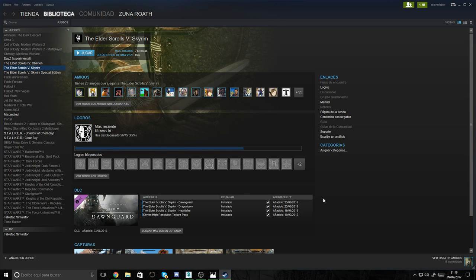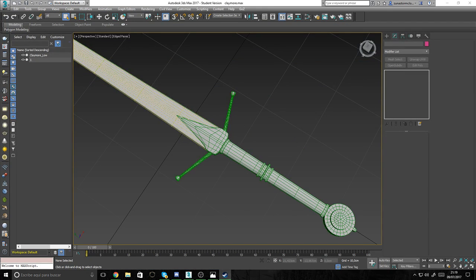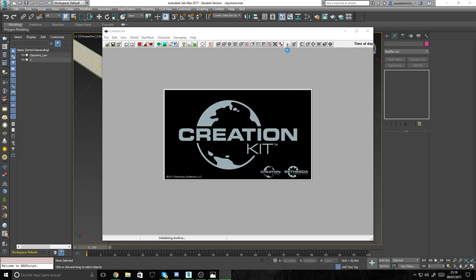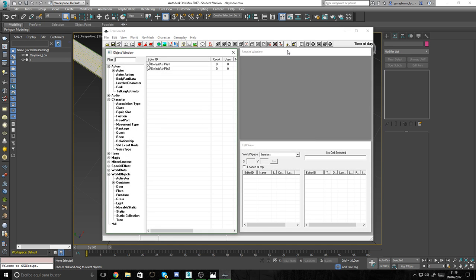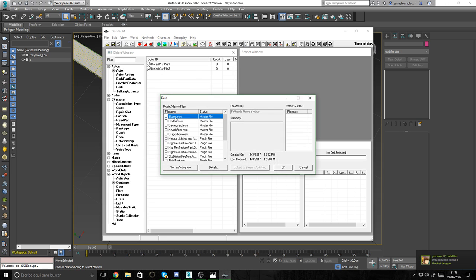Steam, and I have to go to the creation kit. Here it is.